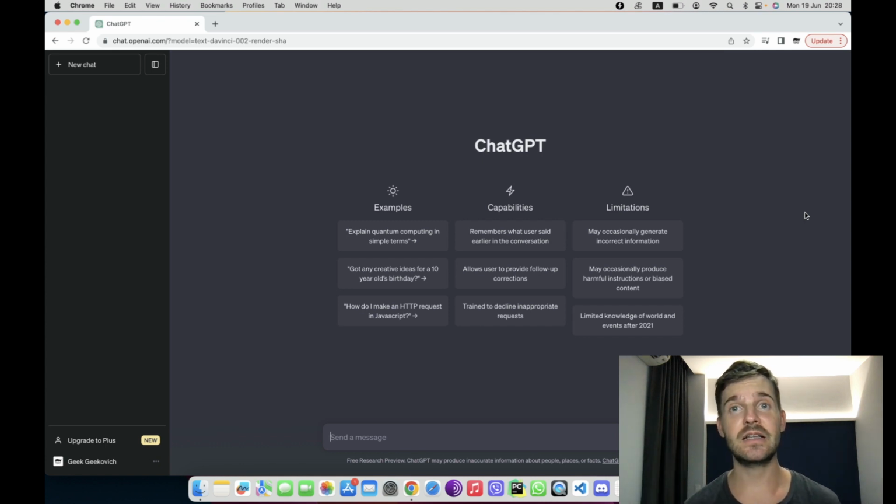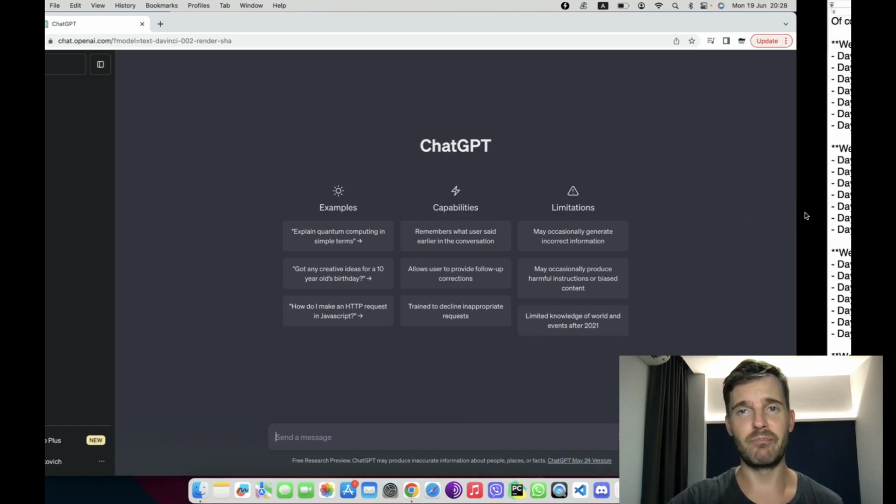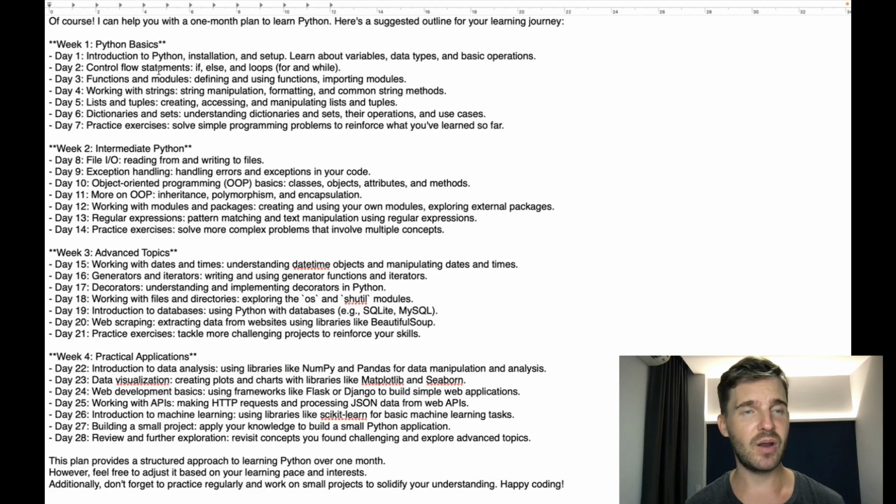Today is my second day of the Python one month course. Let's check it out. Let's take a look at my plan. Okay, this is the plan the ChatGPT bot provided me on the first lesson. Today is the second day. The topic is control flow statements: if, else, and loops, for and while.